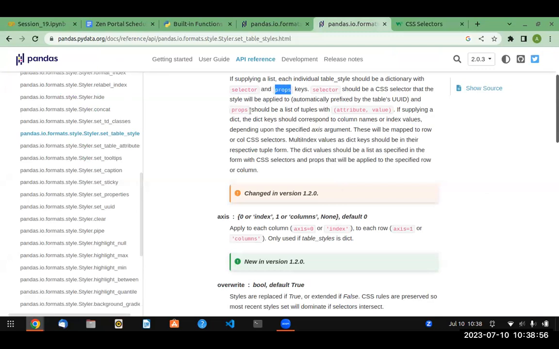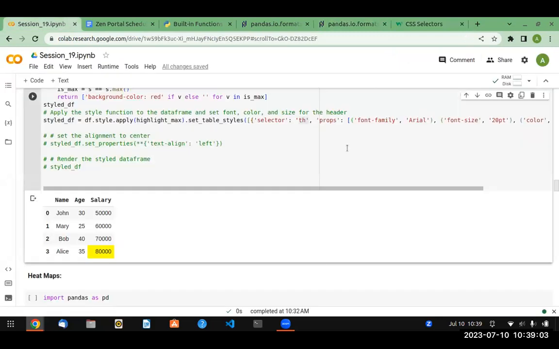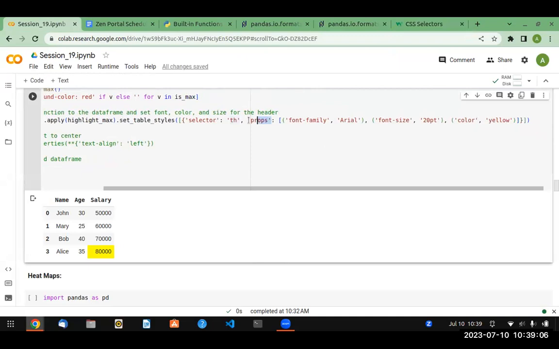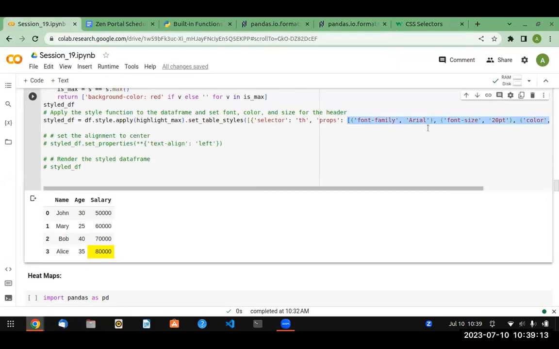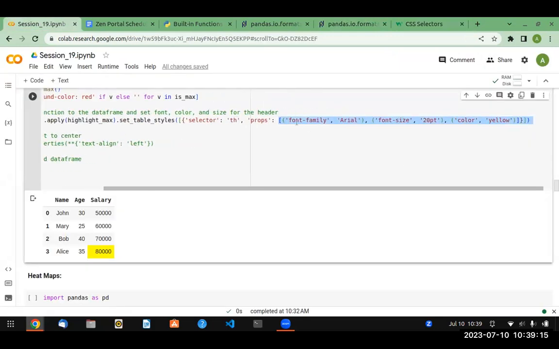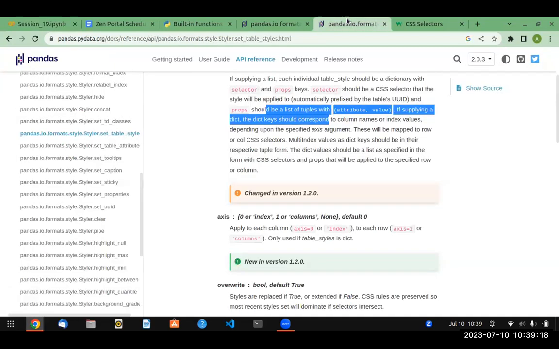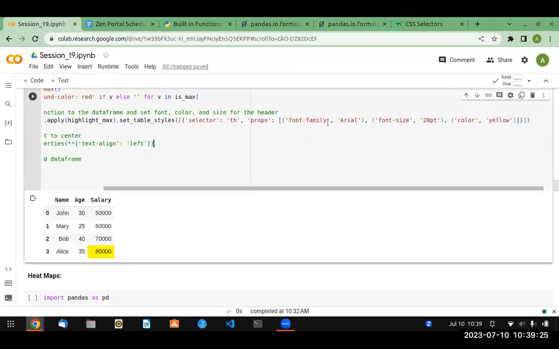And if you see the props keys, props should be a list of tuples with attribute and value. So see here, props key is what? List of tuples. Right, guys? This is a list of tuples. And in each tuple, it is attribute and value. What is attribute and value? The font name, font size.